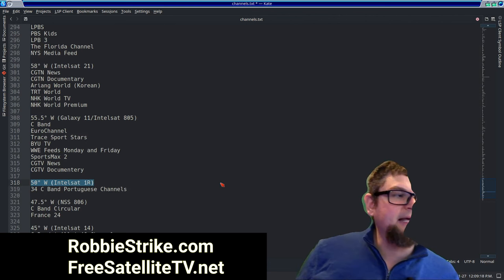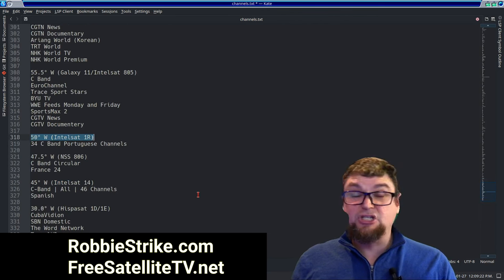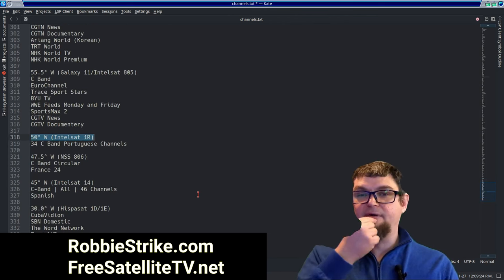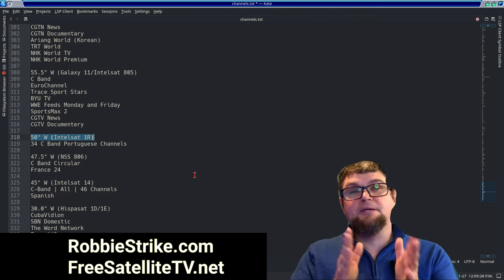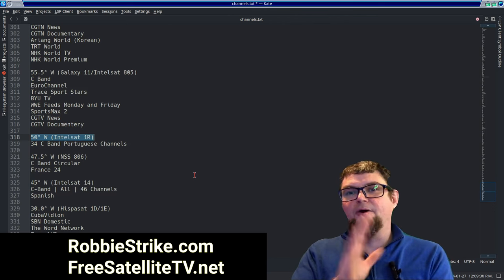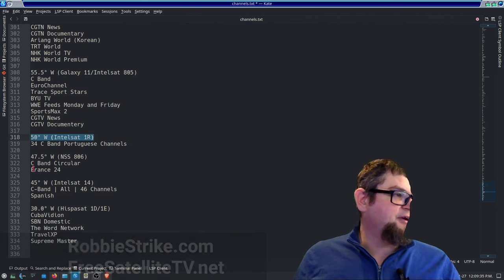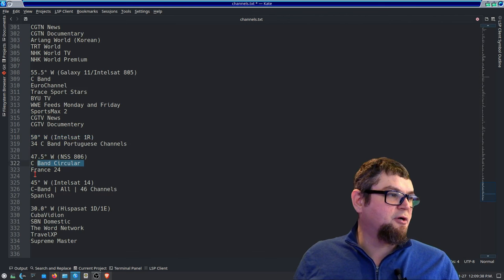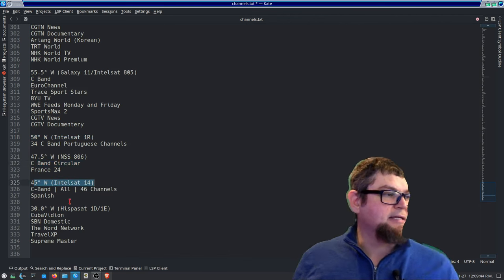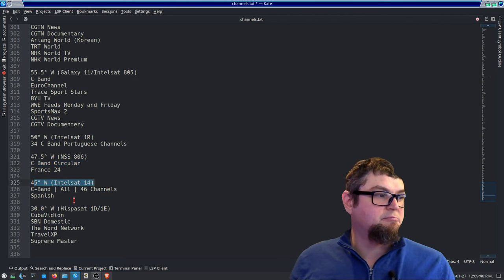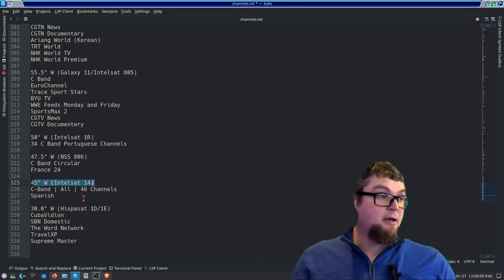50 West Intelsat 1R has 40 C-band Portuguese channels. They use a lot of that stuff in South America. A lot of it is spot-beamed. So sometimes you'll be able to scan that satellite, but you won't get all the channels listed down there because they're spot-beamed for Southern Hemisphere. 47 West C-band Circular has France 24. 45 West Intelsat 14 has all 40. It just has a whole bunch of channels that are Spanish on 45 West.